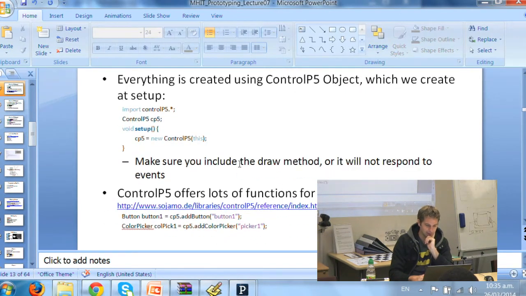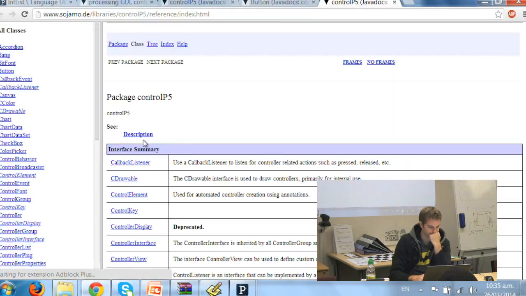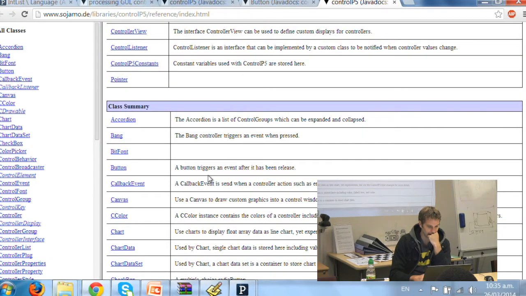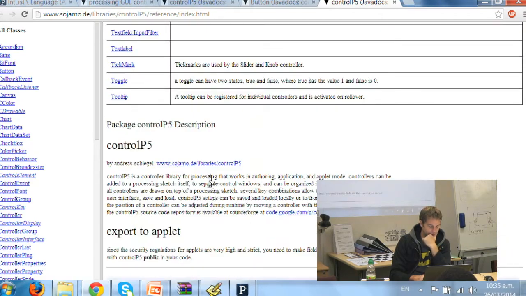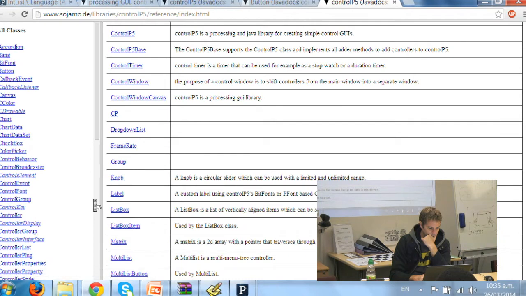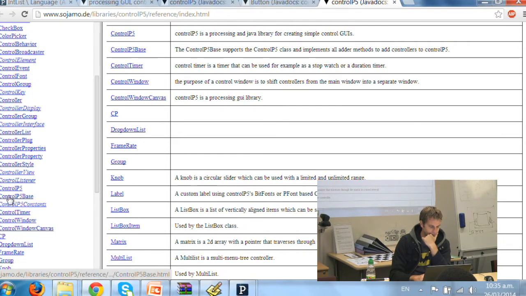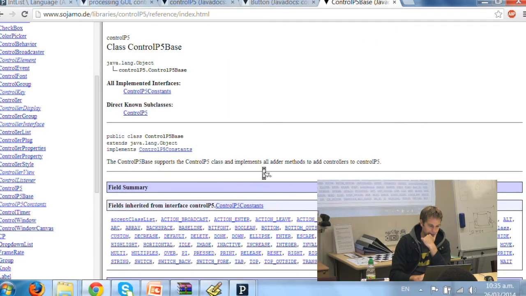Where are we? So ControlP5 offers lots of functions for adding objects. So if we follow this link, this is the one I want. Is it? Maybe not. Look down here, ControlP5. All right, so I didn't update it.